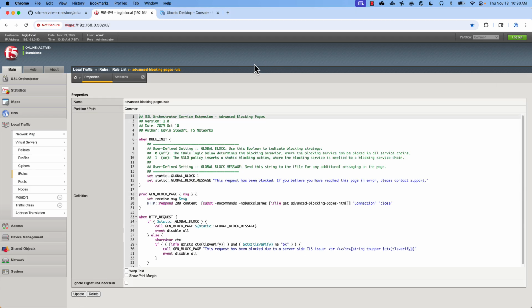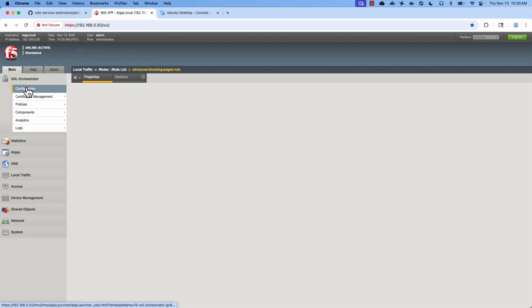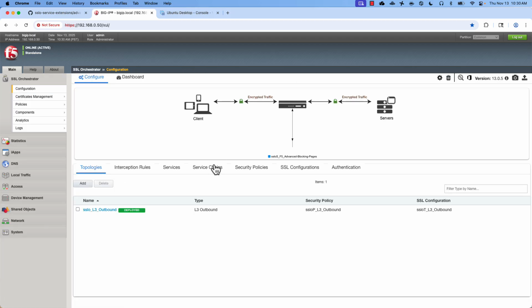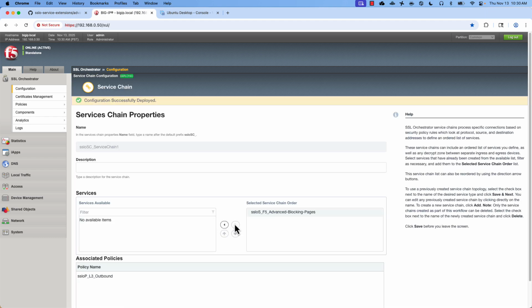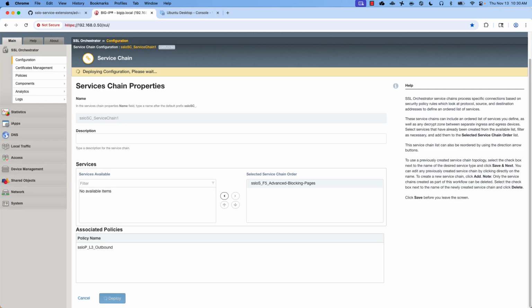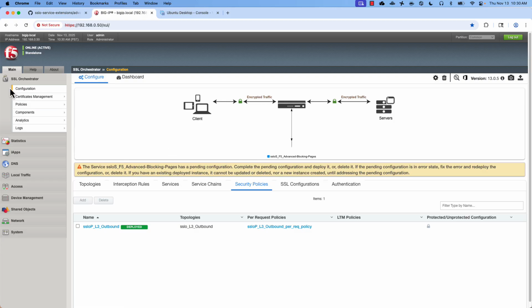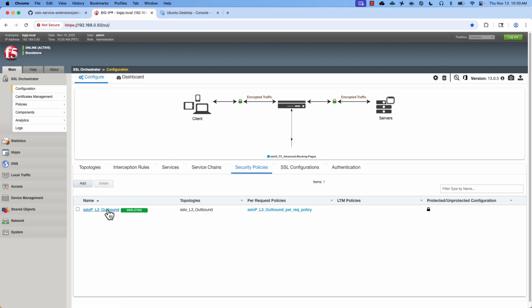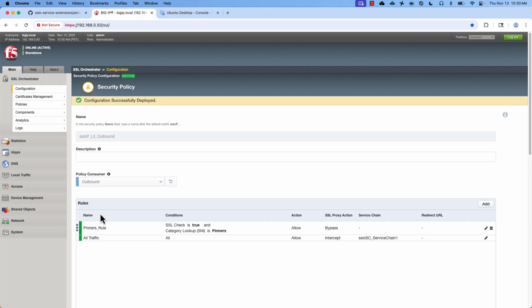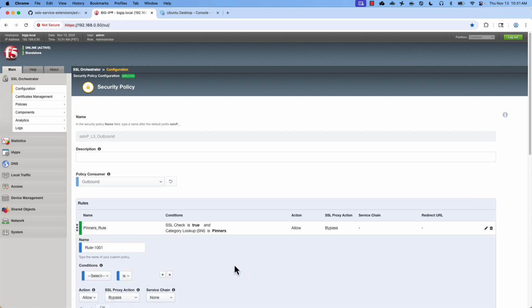Okay, and so let's go ahead and take a look at the SSL Orchestrator configuration. We have a service chain here, and I have my advanced blocking page. Okay, so now that that's deployed, we need to check the security policy here. There we go. Okay, and you'll see here I have all traffic set to go to that service chain. Let's go ahead and add a rule here.